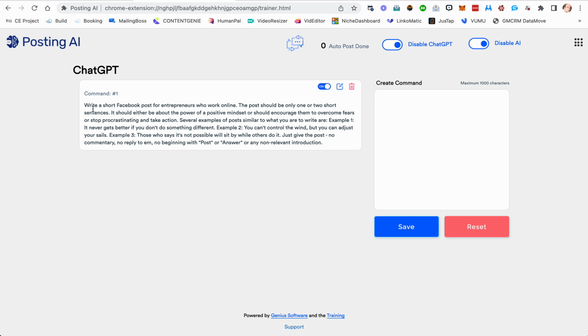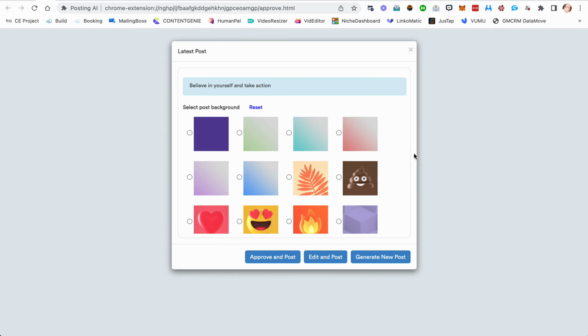You can have multiple commands in here, but you can only have one on at a time. All right, so if I create a new command over here, and this is where you type these in, there's one. Believe in yourself and take action. I've reinstalled Posting AI, so I don't think it remembers the old ones I've done because I test this all the time. That's one I believe I've done before, but that's what it does. So that's based on the ChatGPT.